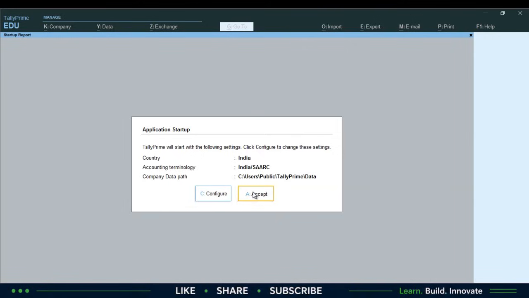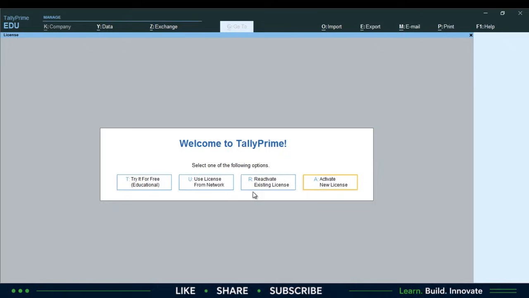Step 7. Try TallyPrime for free. Now, you'll see the activation options. If you're learning TallyPrime and don't have a paid license yet, select Try it for free, educational. This allows you to explore and learn TallyPrime without activating a paid license.